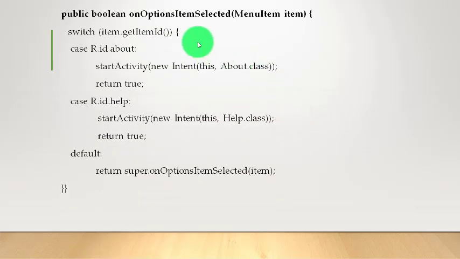Now I want to generate the event on the menu item. Suppose the user selects a menu item. On the clicking of a menu item, the user wants to perform some event. For that we are writing this code. public boolean onOptionsItemSelected. This is the event generated by the individual item of the menu, and here we are passing the MenuItem as a parameter. Which item is selected, we have to find in the item.